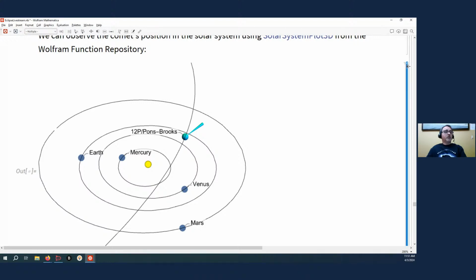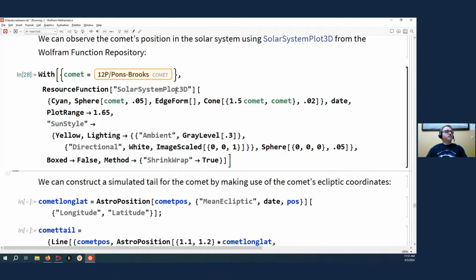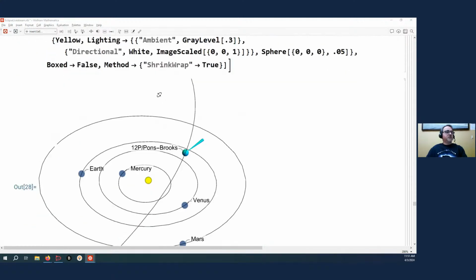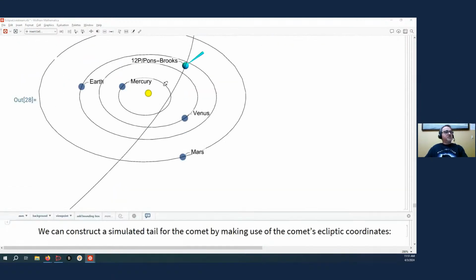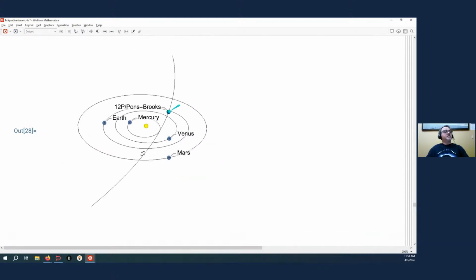Now I'm going to evaluate this real quick. It'll take a second to download this, since I didn't have it pre-installed. I'll be able to rotate this in 3D so you can get a vantage point. Here you can see a solar system map showing where Pons-Brooks is. Ignore the size scale. The comet is not going to be a physical sphere this large. This is just a placeholder.